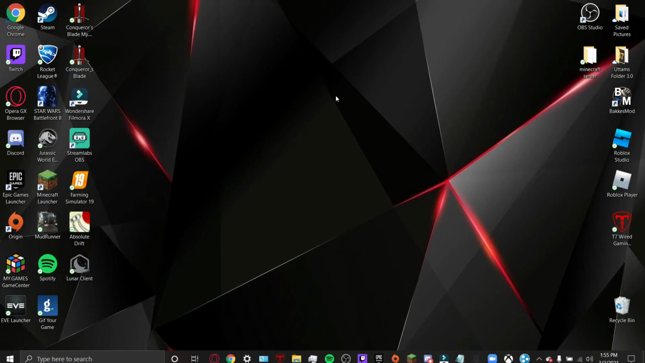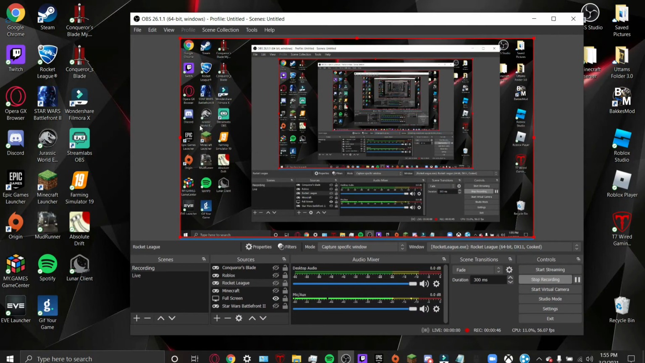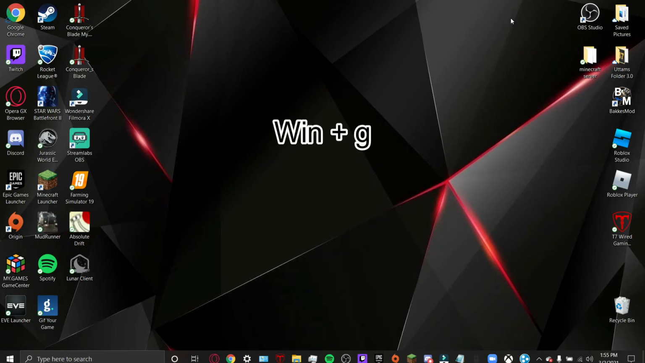So, the first step is to set up your recording software. Right now I'm using OBS Studio, which is something I really recommend. It's a really organizable video setting thing. Now, there's always going to be the Windows Game Bar, pressing Windows and G. That is what I used before I got OBS, and mostly what I used when I was streaming or recording Roblox. But now I'm using OBS.